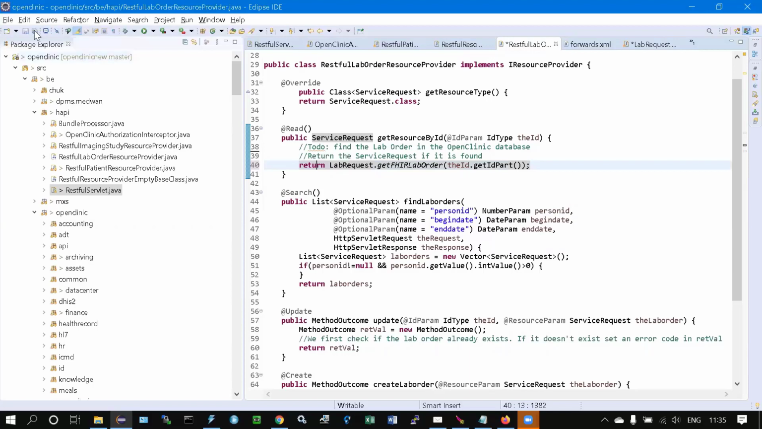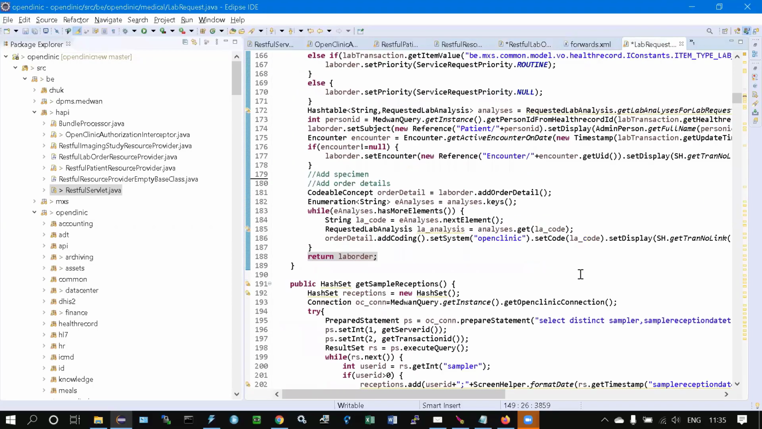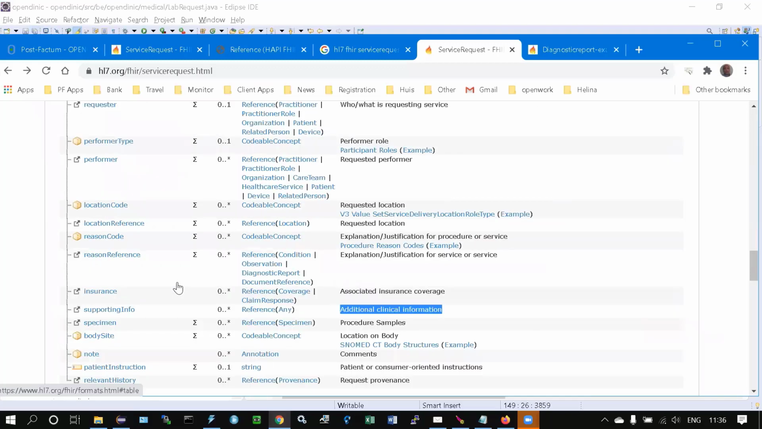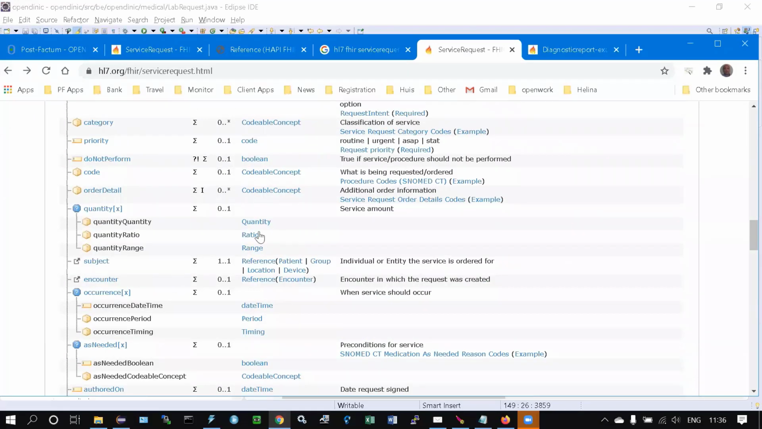Just if I can ask, the very last part of this function, lab request. I didn't really get order detail. The last part, I didn't really get what it is doing. Okay, so in the order detail, we will have that somewhere here. So here you have service request order detail codes.